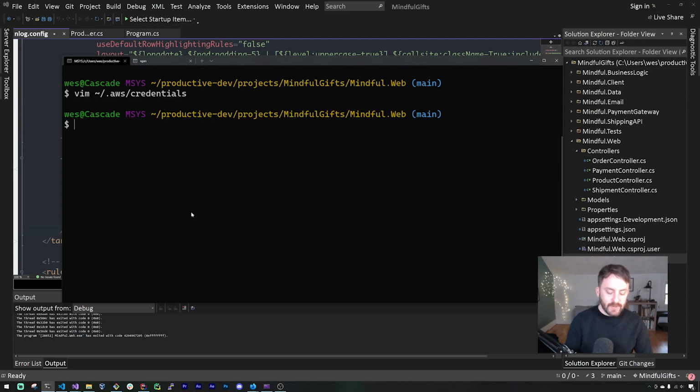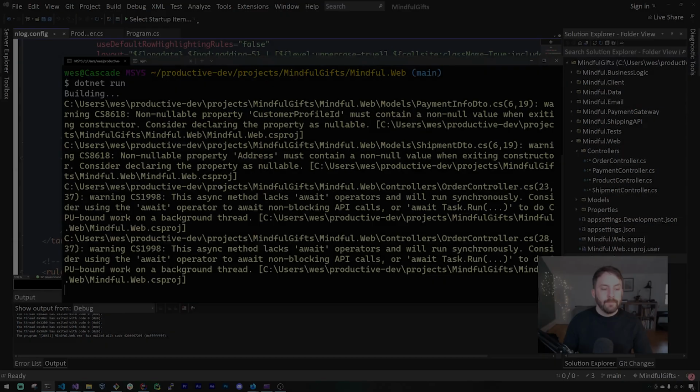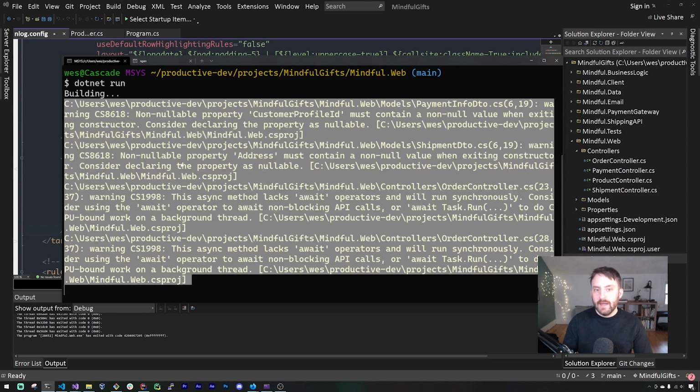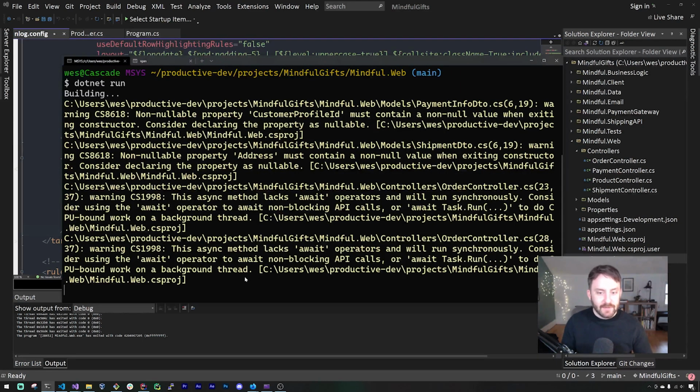Head back here, we're in the web project. I'm just going to say dotnet run. Okay, so we're running here. We don't have any logs output yet, other than the warnings that we got for async methods, which are not fully implemented yet. Let's go ahead and hit our API and refresh and see if we get logs to the console.